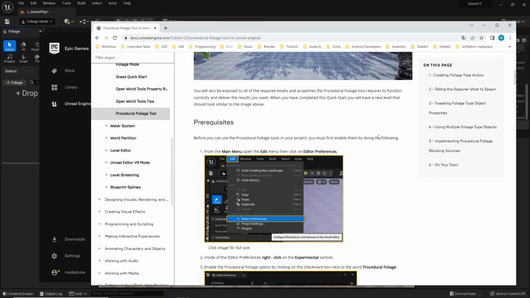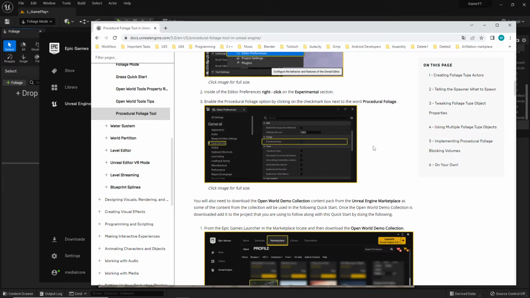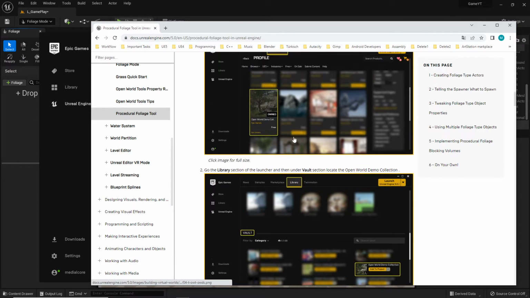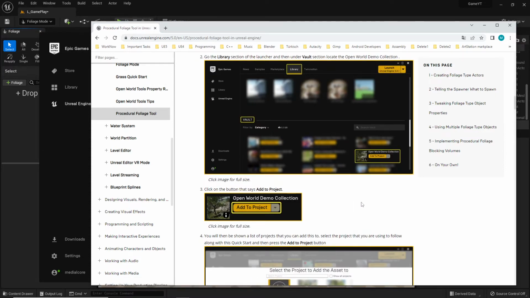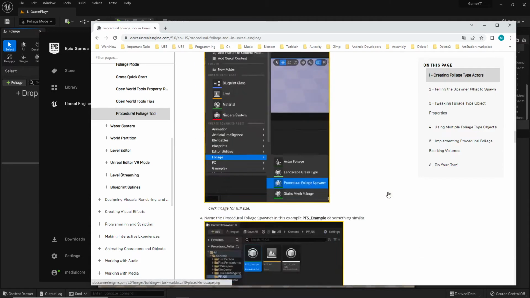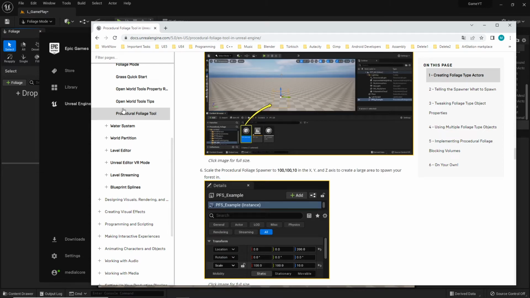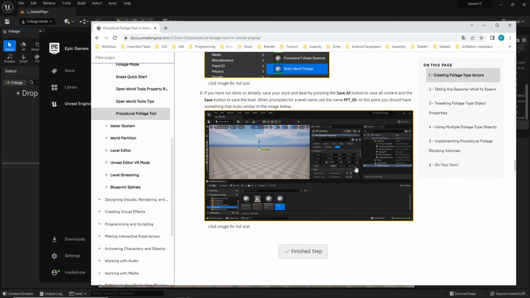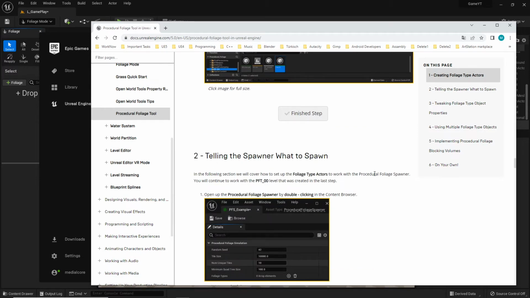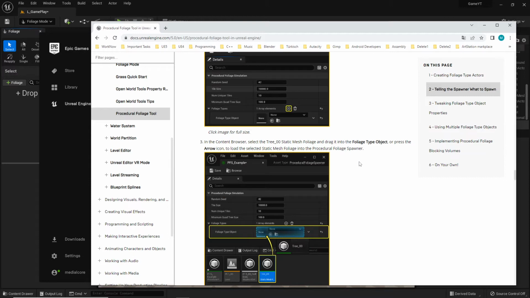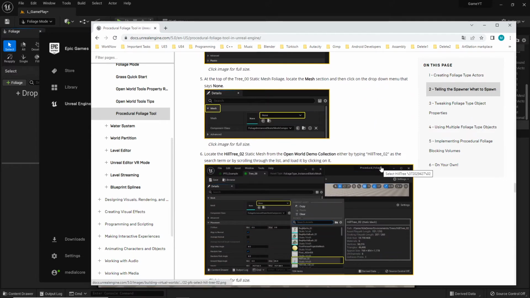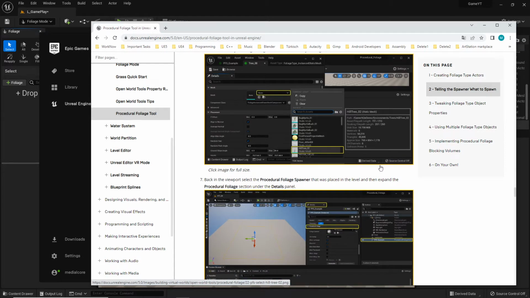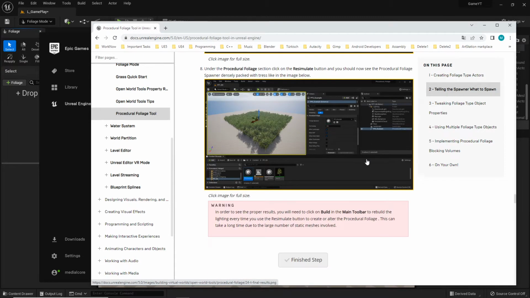This one is an addition to the same. You can see it starts again. They use the open world demo for that, but this time they are creating a procedural foliage tool, which means you can now place procedural foliage. And this one can actually be more powerful, because generating this foliage is also very nice.